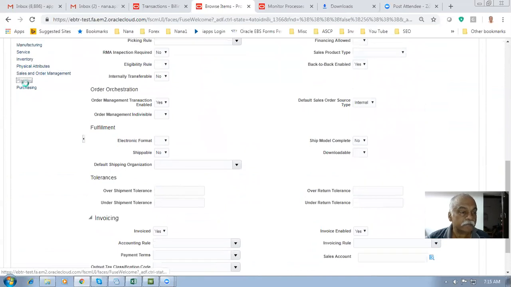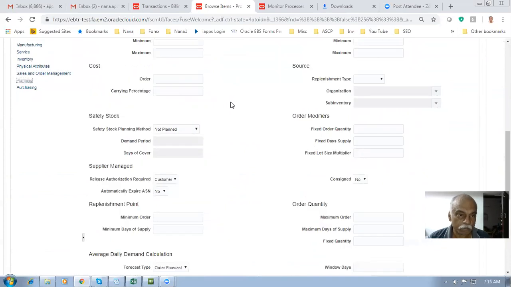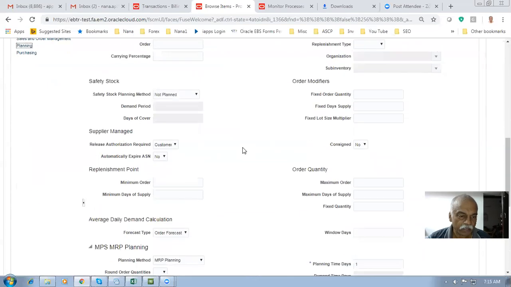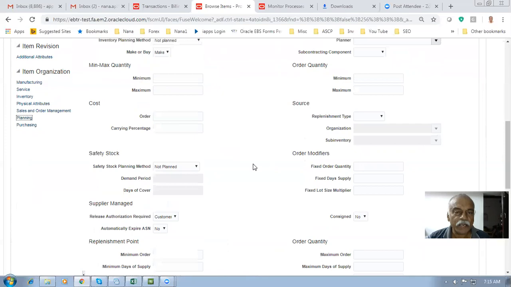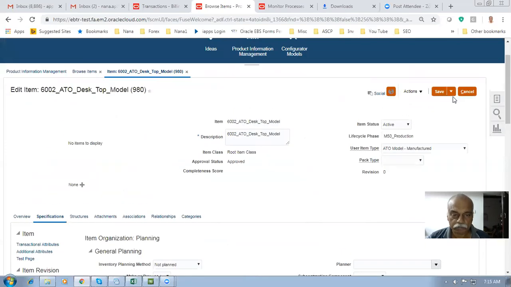We go to the planning. In the planning, you can go there and see this is set to make. And go there and see this in the market plan as well. Similarly, I have done all the items actually.